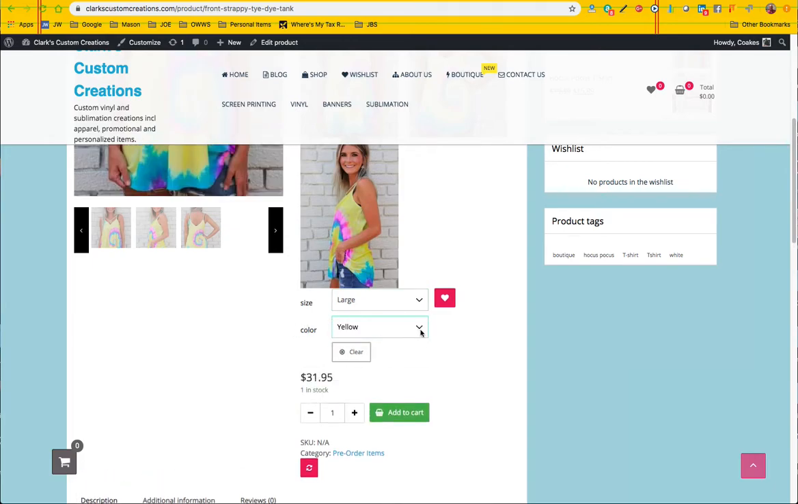There it is. You have to choose a color in order for the pricing to show up. That's what's changed. That's what's making the change. So medium shows up in yellow. Yellow and red are both $28.95.